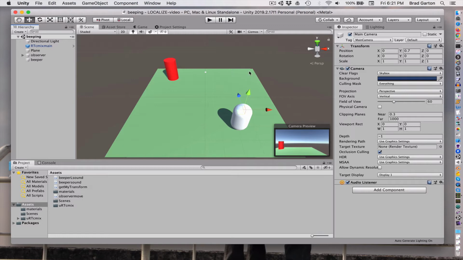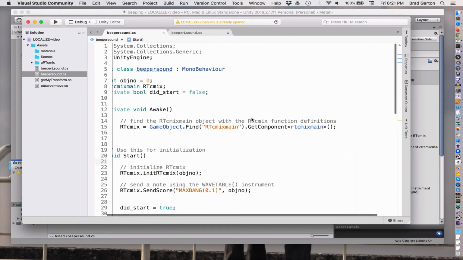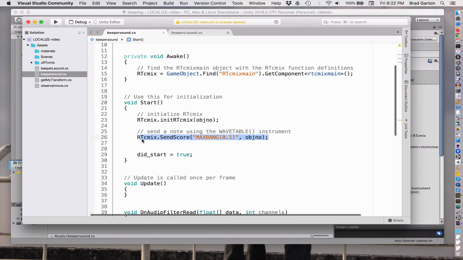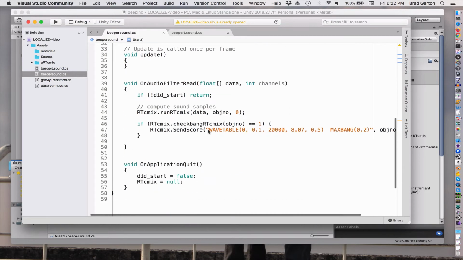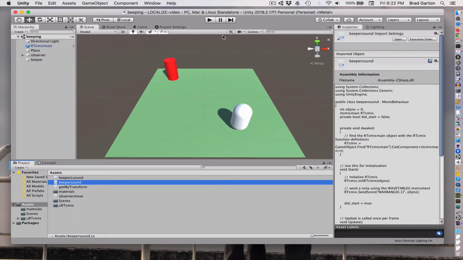Now, the basic setup is really simple. I just have the sound source using the script called beeper sound. It's just a very simple uRTcmix script. It starts out generating a bang in the start method. Down here, it sees the bang, creates a wavetable sound, a sine wave, for 1/10 of a second long, the G above middle C, and then reschedules itself 2/10 of a second after that. So every 2/10 of a second, it'll make a 1/10 of a second beep.